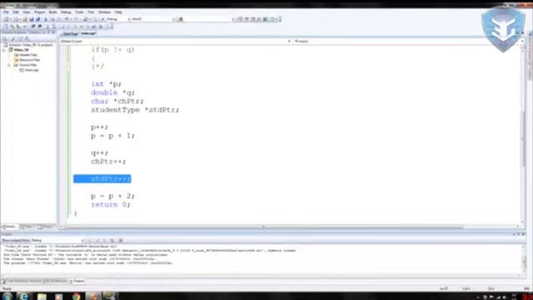The increment operator increments the value of a pointer variable by the size of the memory to which it is pointing. So whatever you're working with, you need to keep that in mind. And similarly, the decrement operator will decrement the value of a pointer variable by the size of the memory to which it is pointing as well.